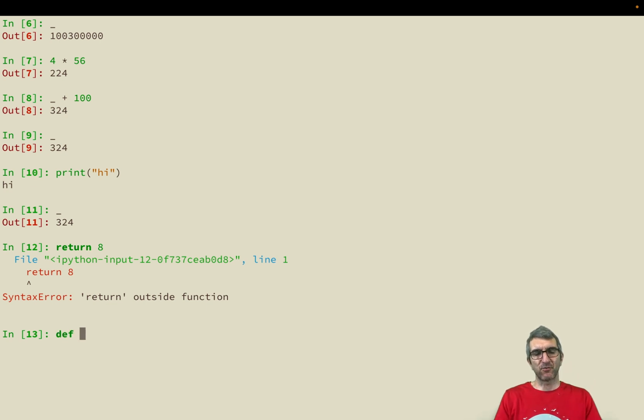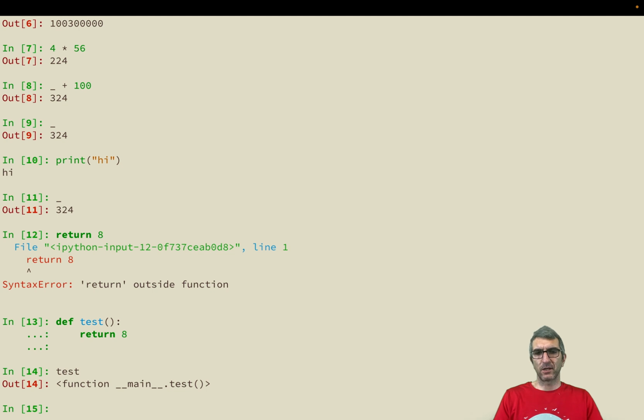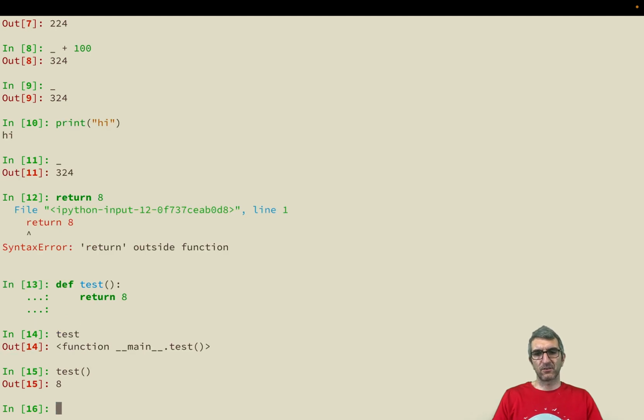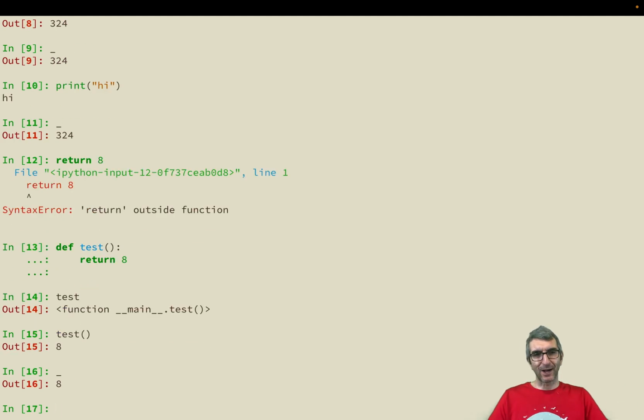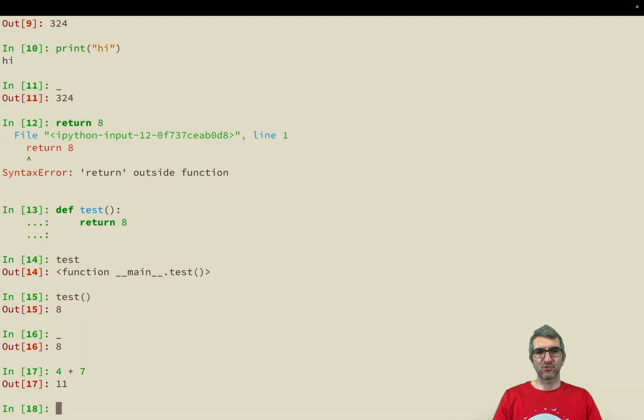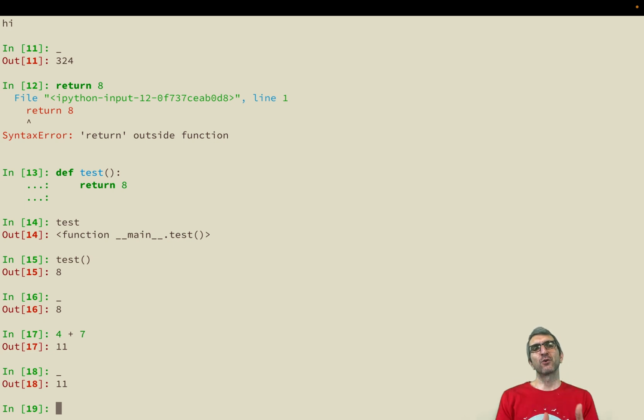Anyway, let's create a function. You can say test, return 8. Now you can say do the test. Run the test, and you have the last returned result. Same with the calculations. So this is another way you can use underscore in Python.